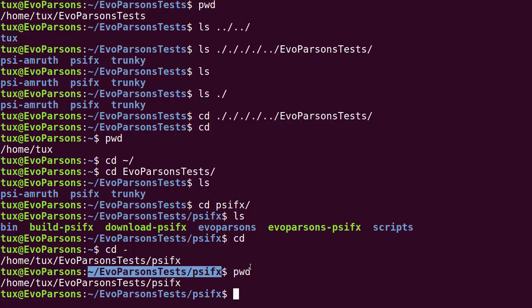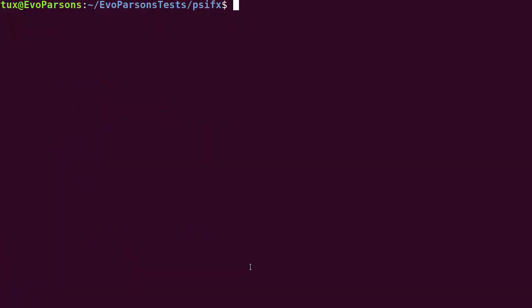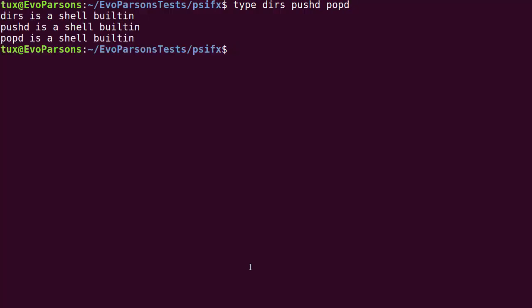Now, I don't know how often you are going to use the following trick that I'm going to mention. It's a feature of the bash shell that allows you to even more explicitly manipulate that history of where you have been. So there are 3 different built-in commands. You know that we can check that a command is built-in by just typing its name after the type command, which is itself a built-in. So I'm going to confirm that the 3 commands we're going to talk about are indeed bash shell built-ins. There are dirs, pushd, push directory, and popd, pop directory.